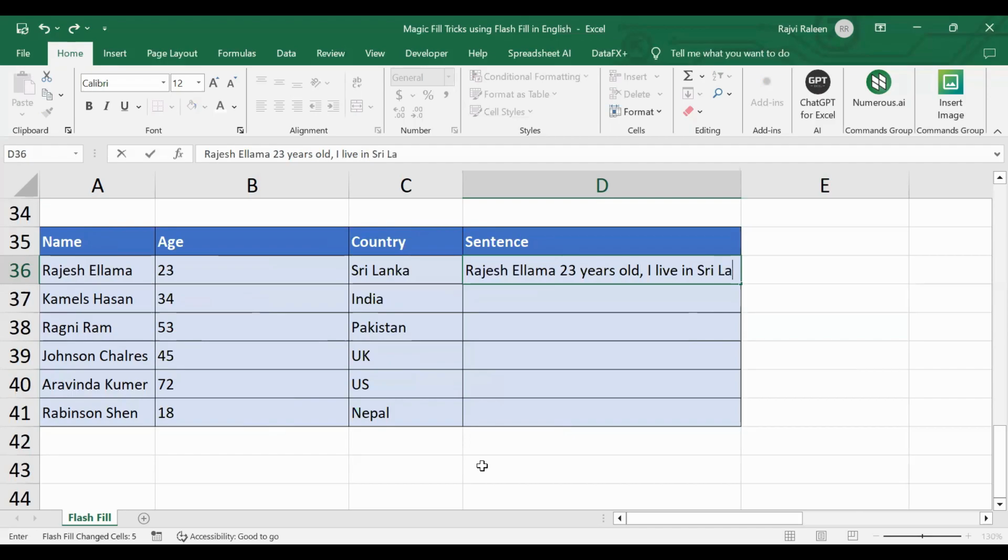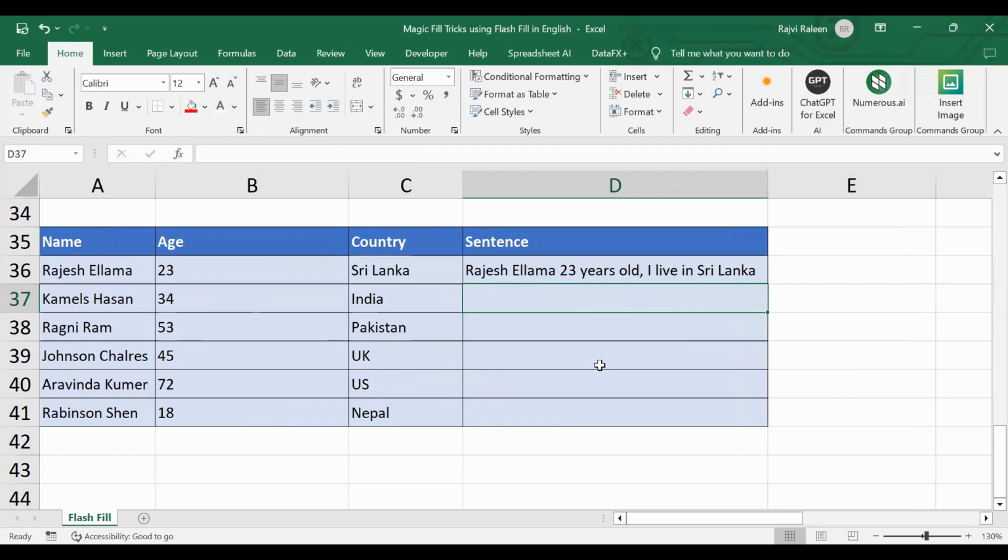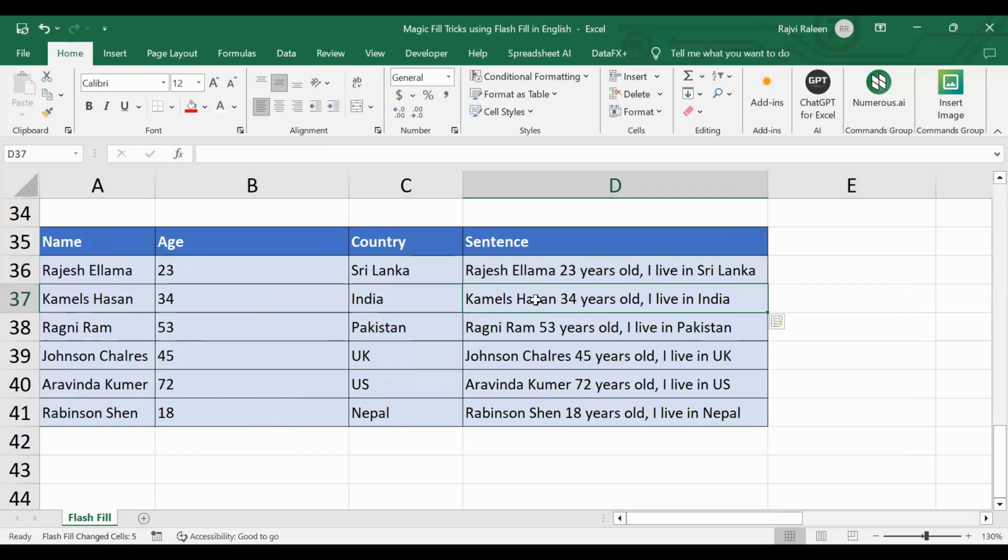Okay, right. If I enter there, I just create one sentence. If I want to apply the same format to others also, just press here and press Ctrl E. See the magic of this. I just create only one sentence, but here I just apply with flash fill. It's automatically filled with others, right? That's why I'm telling this is a magic fill trick.